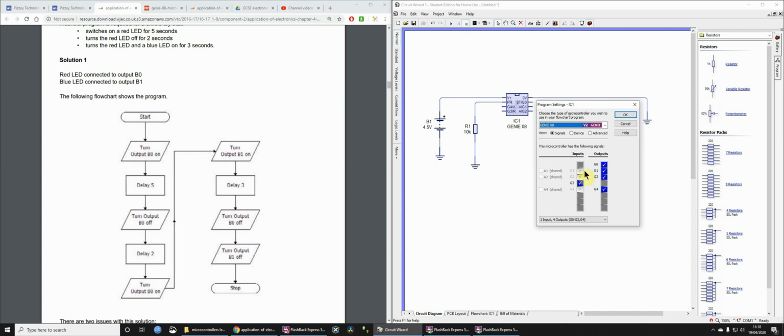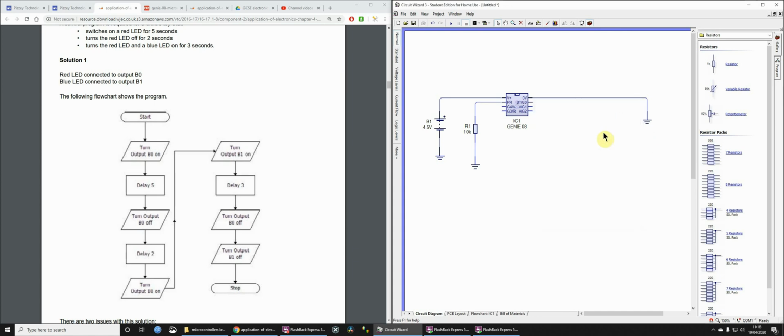But we do want it to be an output. Now, if you left it as an input, let's just click on the device view. You'll see that G0 is an output, the arrow comes out, but G1, the arrow goes in, so that's an input. We don't want it to be an input because we want it to be an output, so I just click it like that. It doesn't change this view at all.